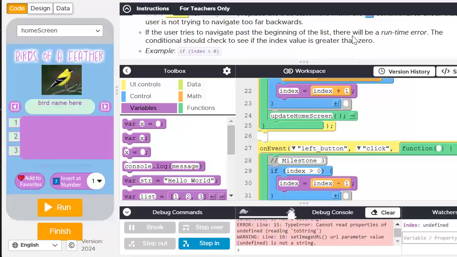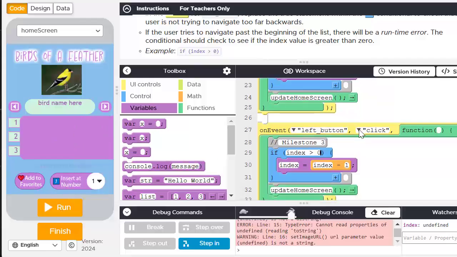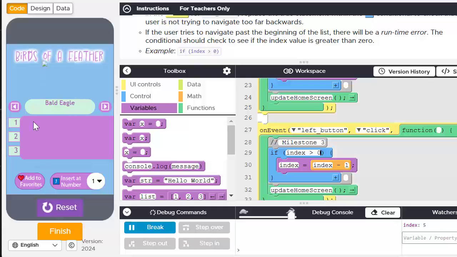All right, let's take a look. Yep, there it is. Example, if the index is greater than 0. So let's reset it. Oh, we don't have to reset it. We can just run it. Run it. Now let's go backward. We'll see the index is going down. Goldfinch, it stops at goldfinch. So that's good. Yep, perfect.